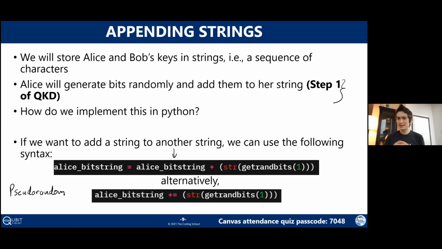Kind of like when we used the simulator in the IBM Quantum experience, we saw how it sort of flipped a coin 1,000 times to simulate randomness. Kind of a similar idea here. It's not true randomness, but it is close enough to random for our purposes.